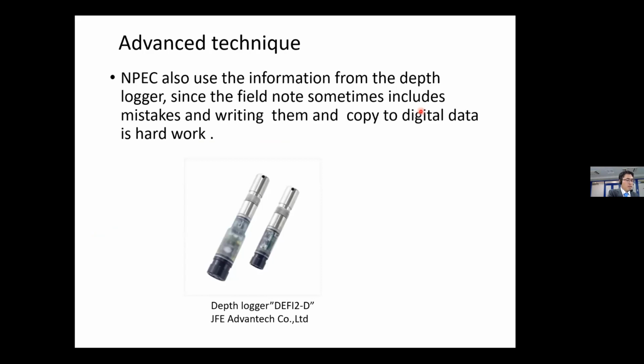About the advanced technique, we think NPEC explores the possibility of using the depth logger data as field notes. Field notes sometimes include mistakes, and writing them and copying them to digital data takes time, and mistakes sometimes occur. If you have a good idea for making ground truth data more easily, please teach us.